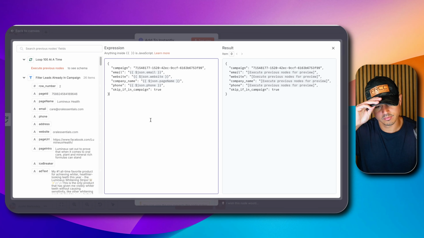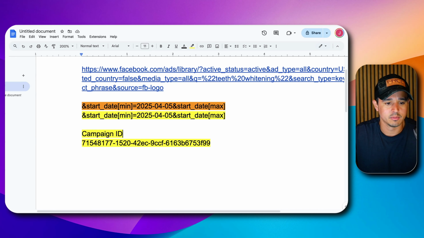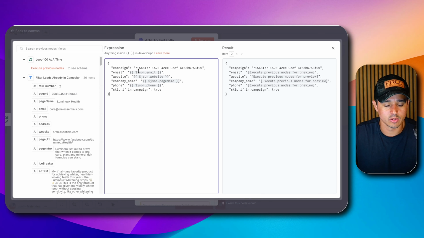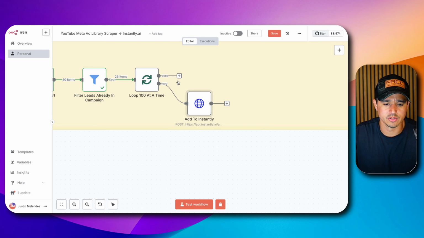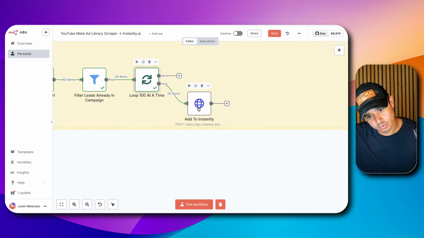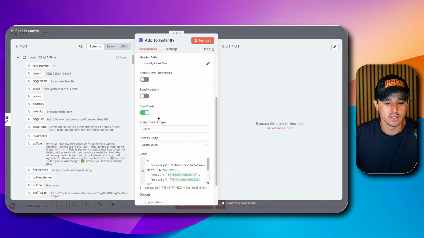So here's what we're going to do. Campaign ID that we had copied earlier, perfect. And we have our email that's coming in from the loop, and we haven't executed the loop yet. So if we execute it, we should green up those slots. So this is going to pass over 100 items. Because we're only dealing with 26, it's going to pass over all 26. But if we were dealing with 126, it would pass over 100 first. It'll do what we tell it to do, and then it'll come back and catch the last 26 on the second execution.